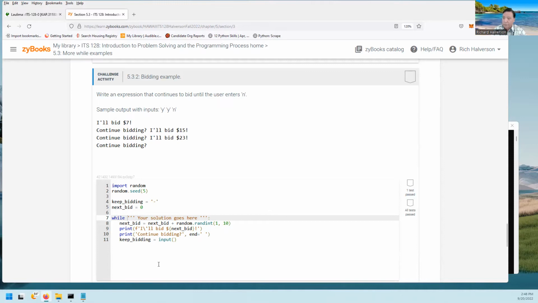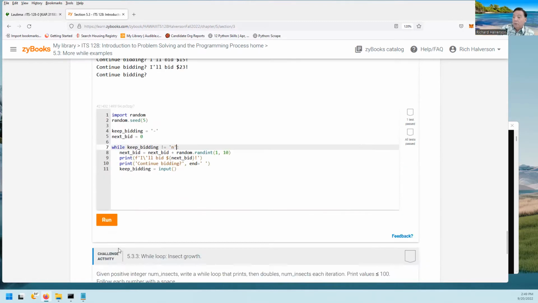All right, well. While keep bidding is not equal to N, then keep bidding. All right.